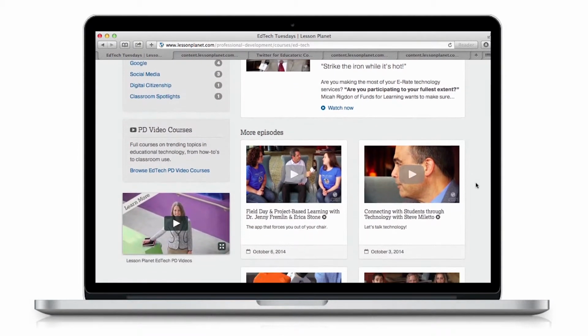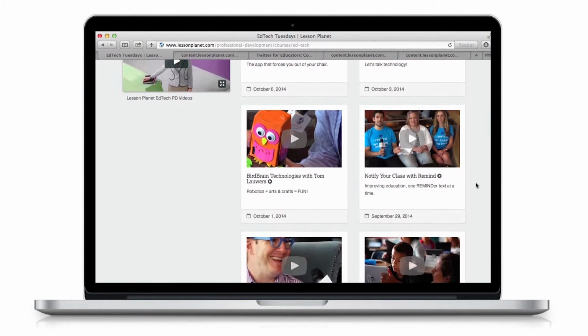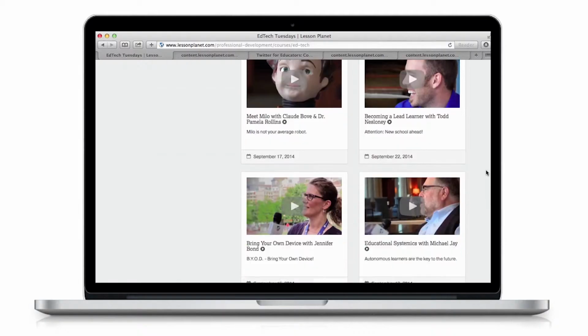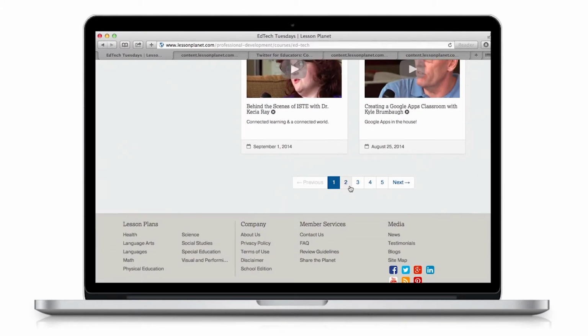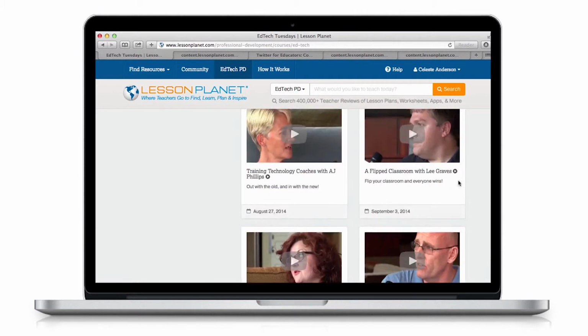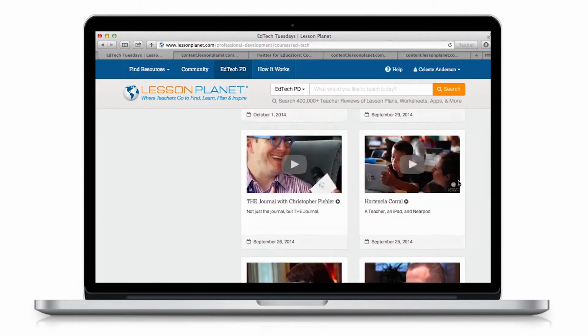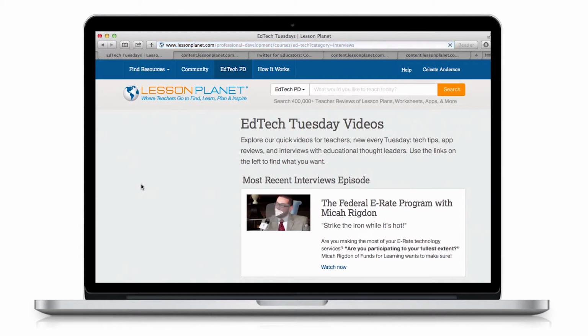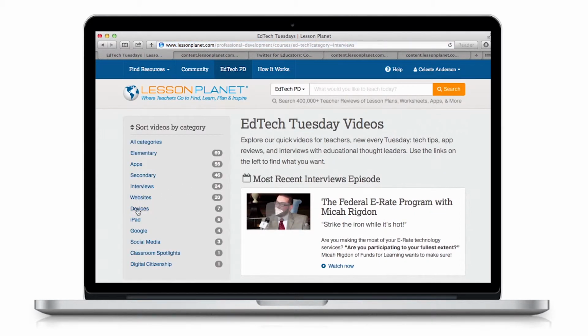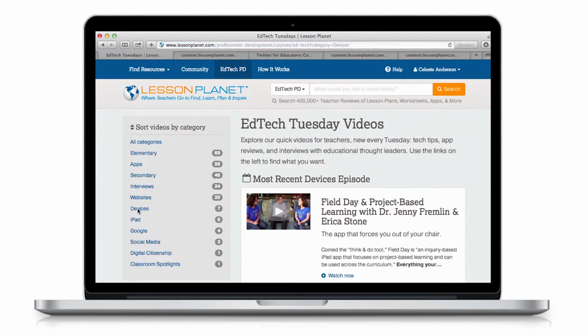But you can see as we scroll through, there's tons of different topics, from teachers in their classrooms using flipped classroom strategies to BYOD. We have lots of things out there that could work for your classroom as well. There's lots of pages to scroll through. And you also have the navigation on the left here where you can sort by interviews, if you just want to look at those, devices, social media, and more. Be sure to check these out, and we also do this each and every week.